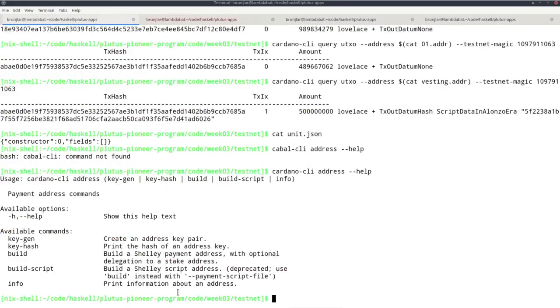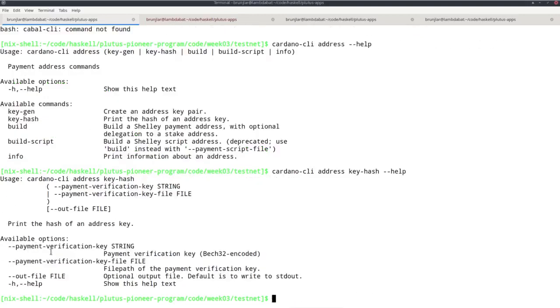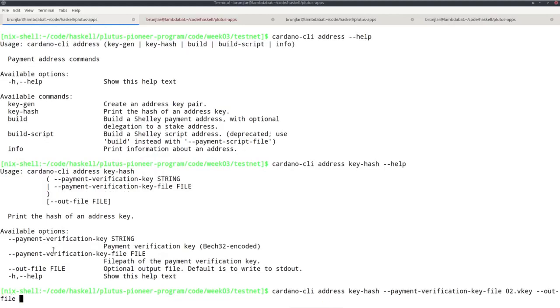We can get that using the Cardano CLI again. So if we check the address command, we see there's a subcommand called key-hash. And this does what we want. So we must provide the payment verification key file, which was 02.vkey, and an out file. Let's call it 02.pkh.